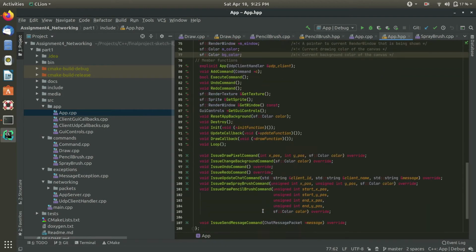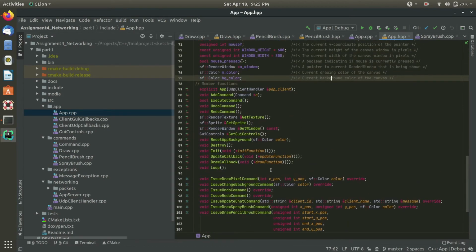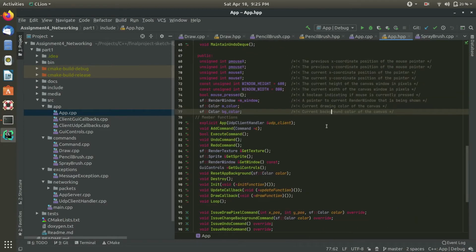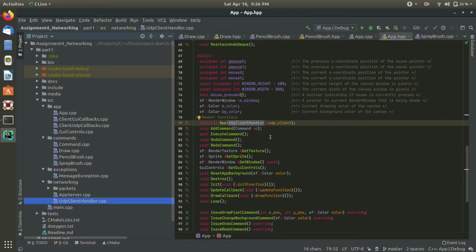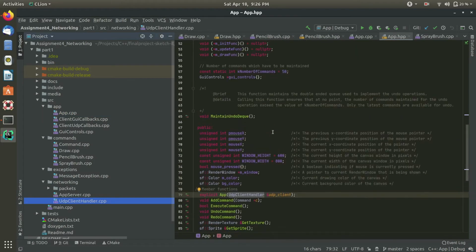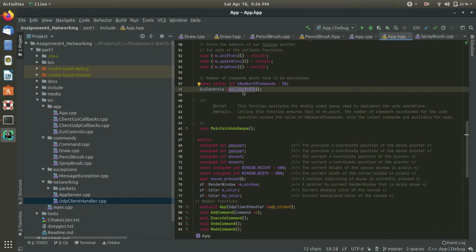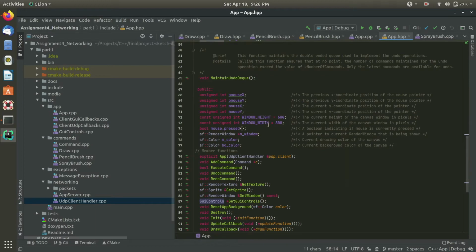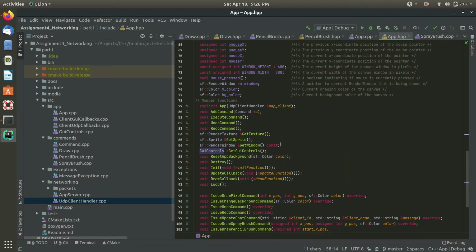Now for our app class, the app class is quite big, but the main functionality of this class is rendering the canvas and handling the events that happen on the GUI options pane. The main important features about this app is that it takes in a UDP client handler, which is an instance of the UDP client handler class, so that it can handle incoming and outgoing connections, and a pointer to a GUI controls window. This is the window that is responsible for showing us the GUI options, which affect how the painting and drawing is happening on the canvas.